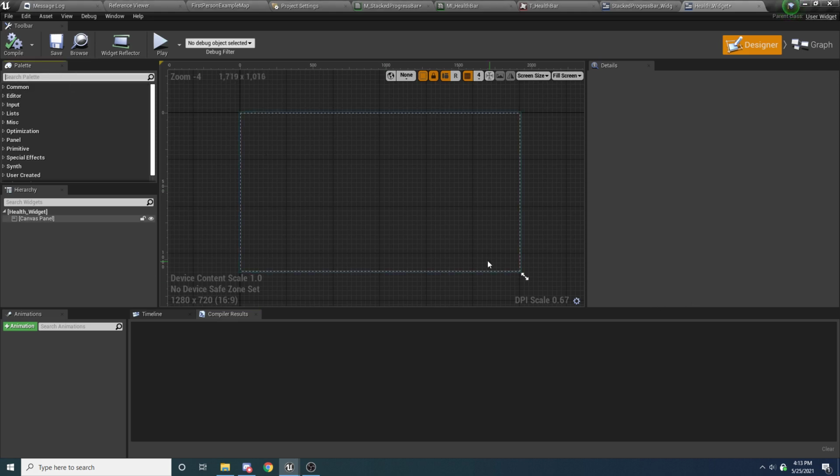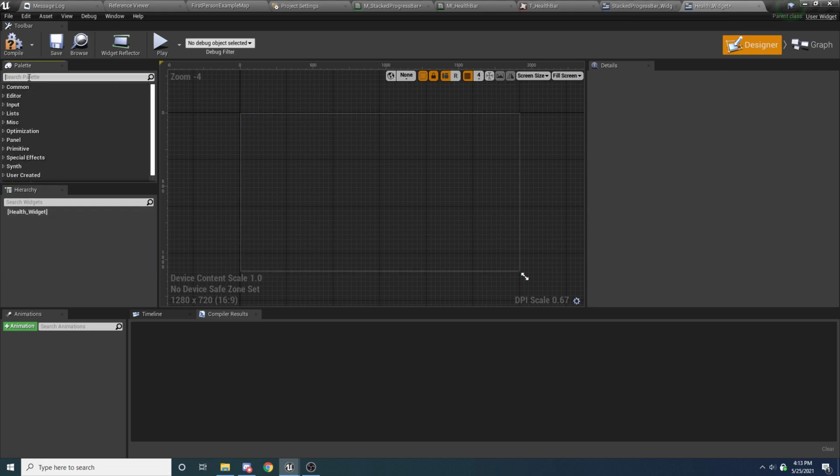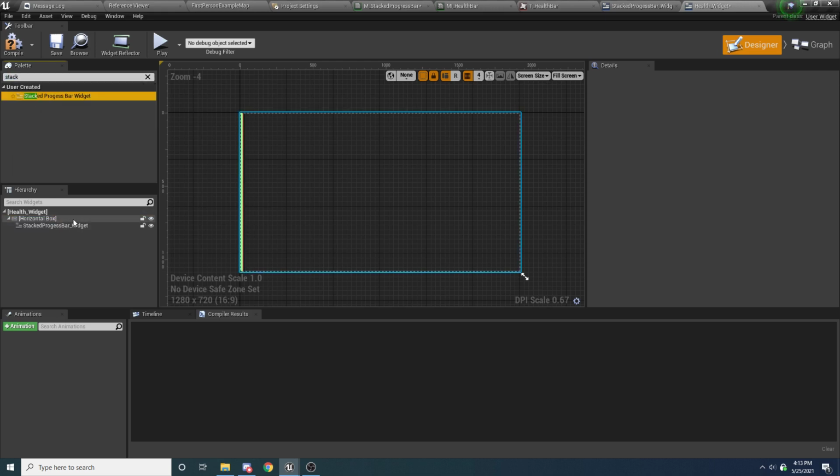The cool thing about having our stacked progress bar widget inside of its own widget is that we can just drag it into this one. So it's really simple. Before we do that, let's delete this canvas panel again because we don't need it. We really just want a horizontal box here. So we'll drag one of those in, and then we can drag in our stacked progress bar widget directly onto our horizontal box.